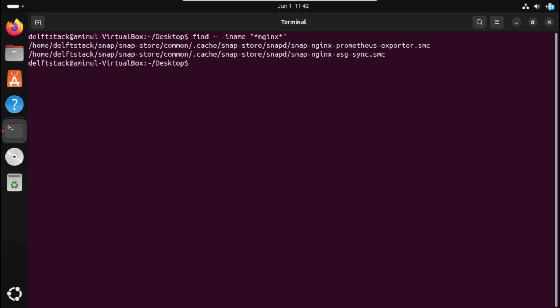By following these steps, you can ensure that applications are completely removed from your Ubuntu system, preventing clutter and potential conflicts.